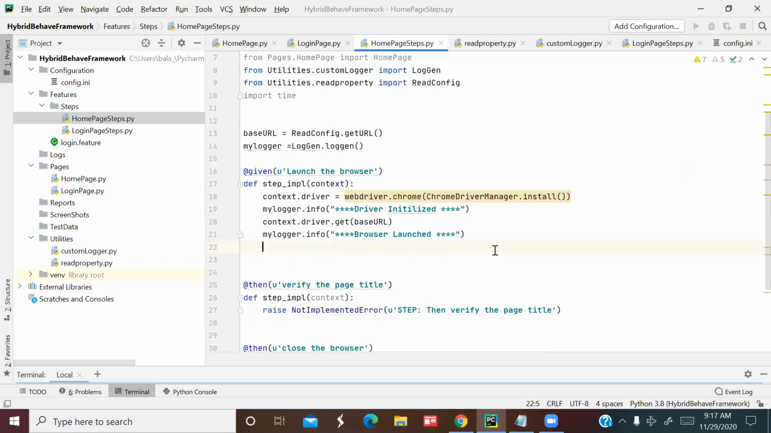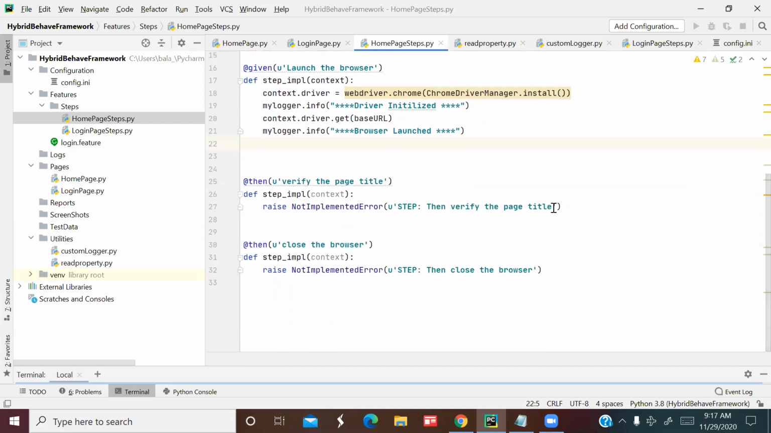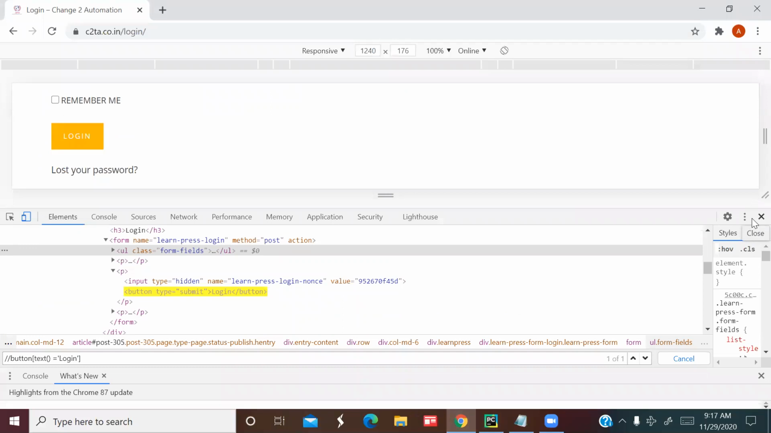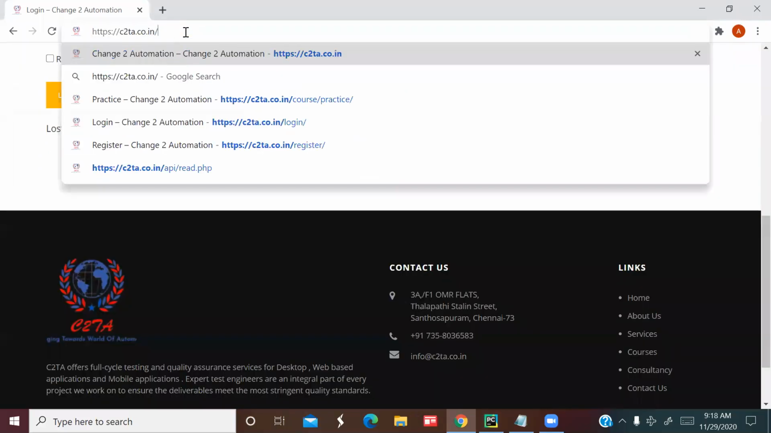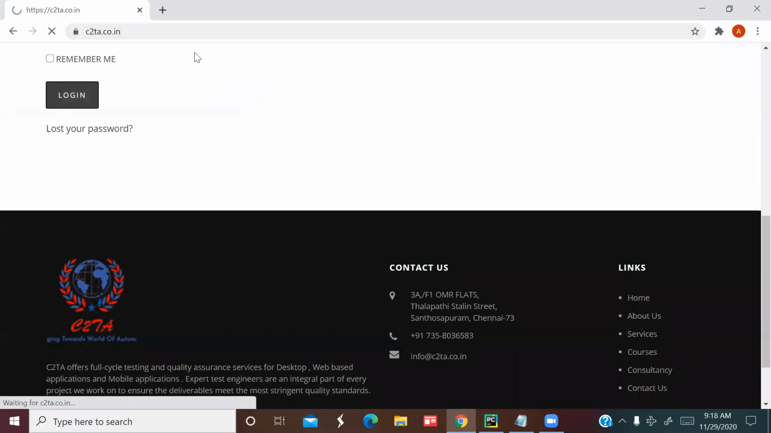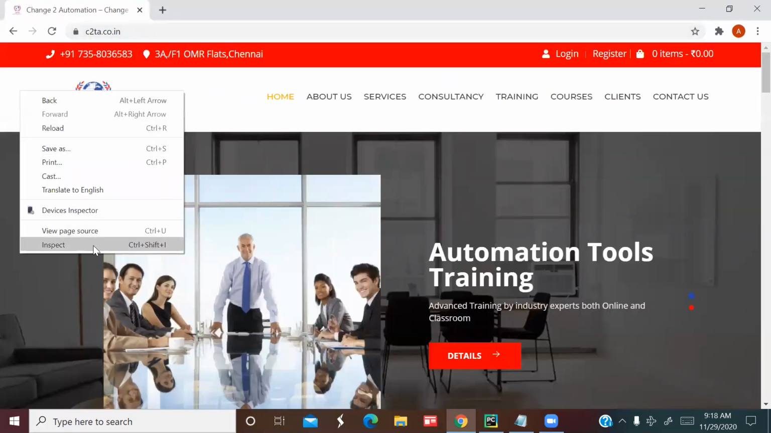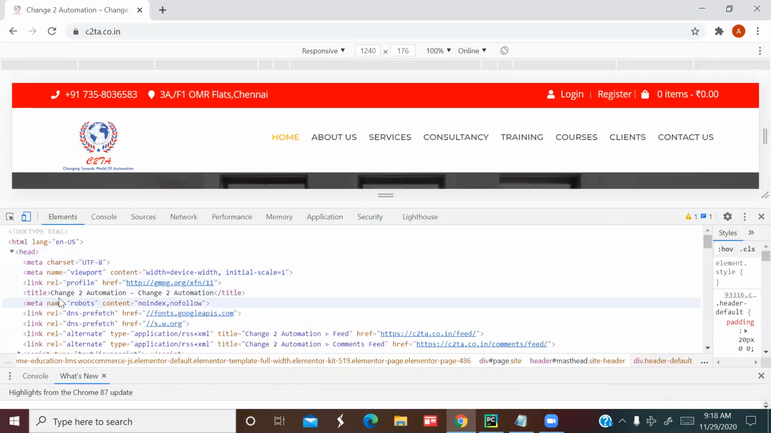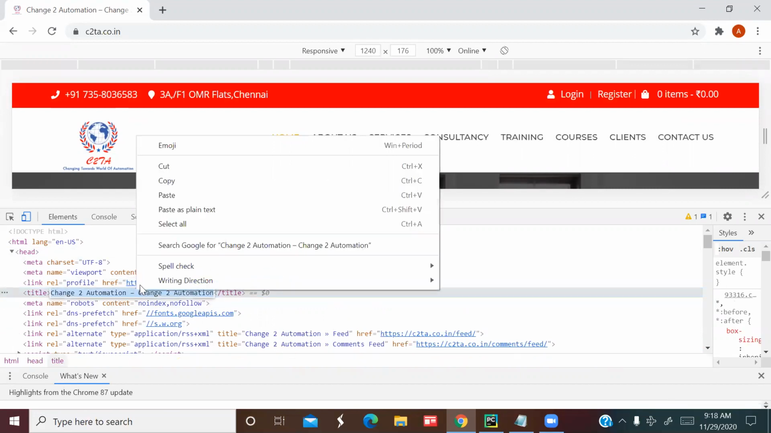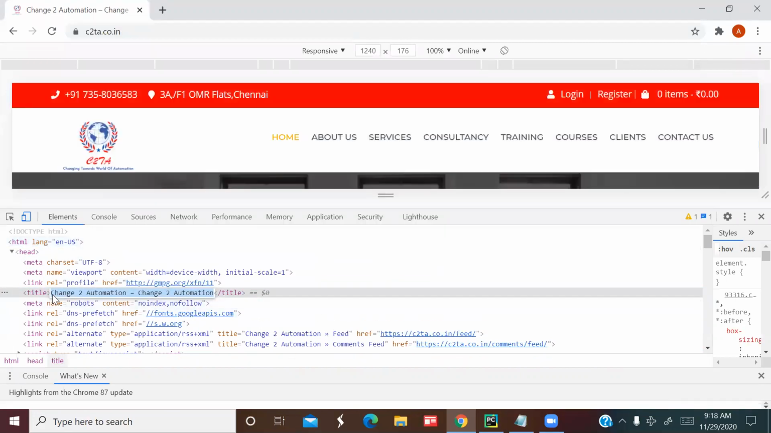Okay. Now we'll go for the verify title. So now we'll go there, right? So now we'll go actual title. We'll keep a reference, actual title. We're getting the title of the page here. This one, right? So change to automation. Copy there.